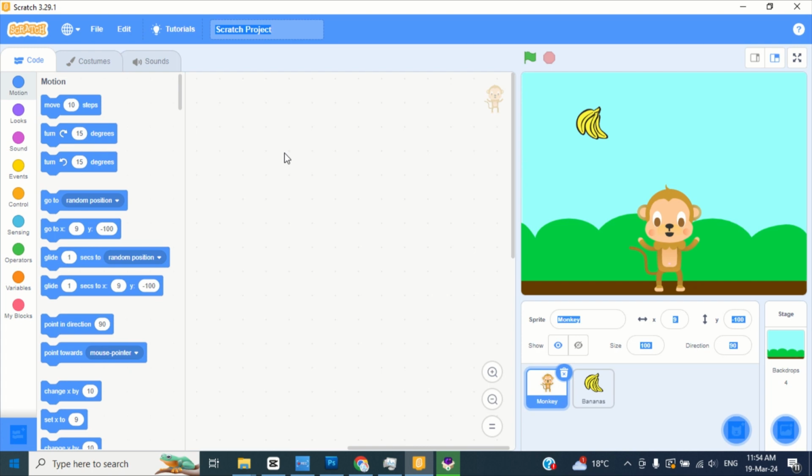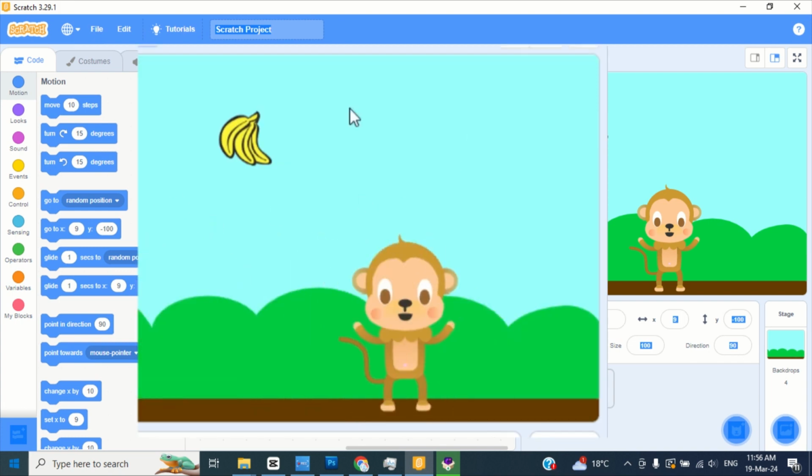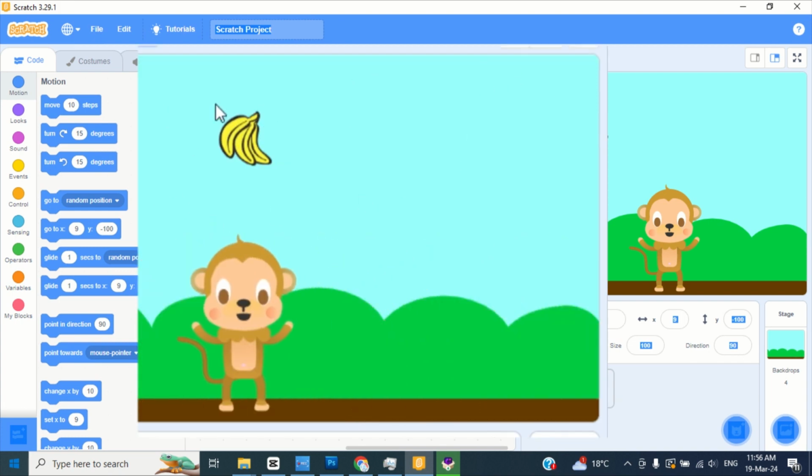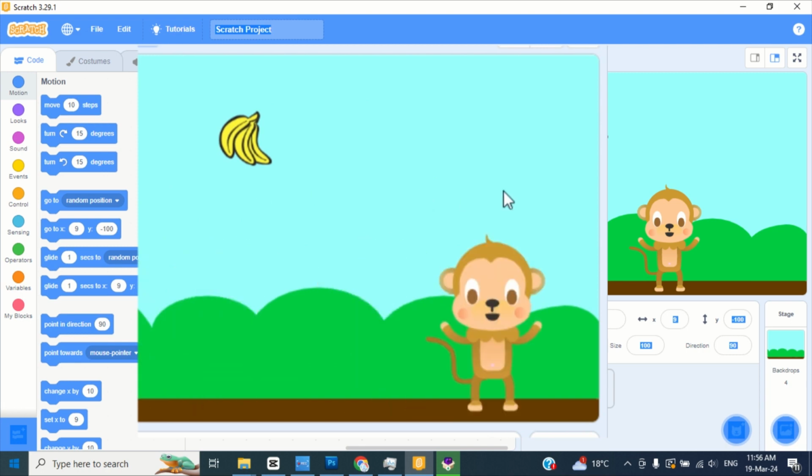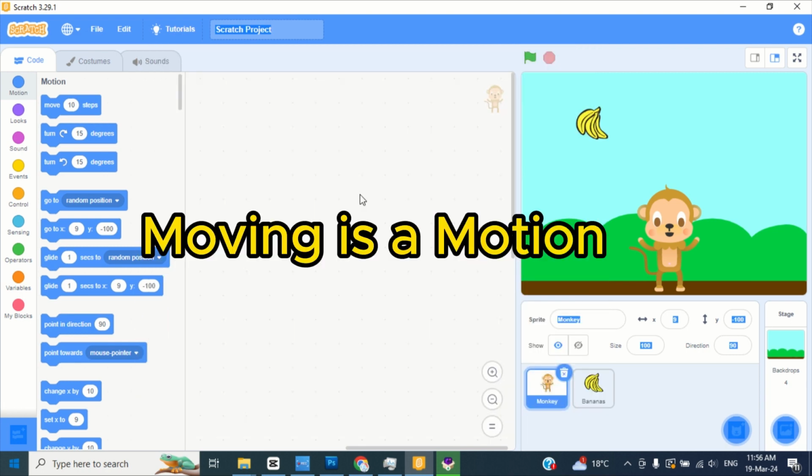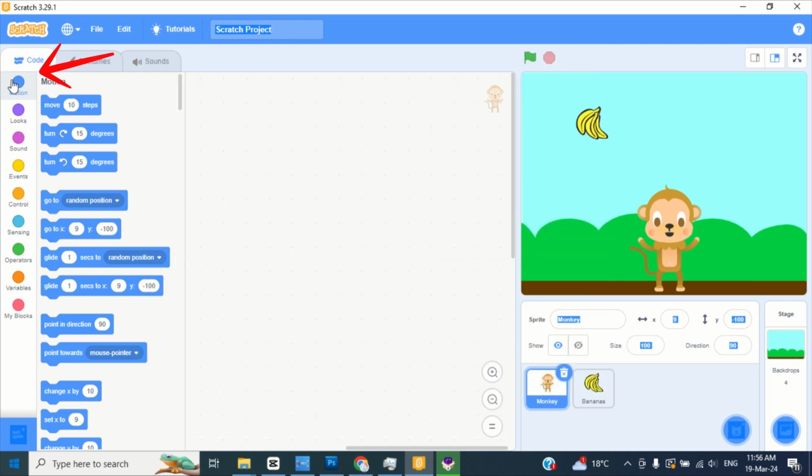Now let's have a look at the blocks palette. As you can see, we have many categories. We have a category for motion, looks, sound, events, controls, sensing, operators, variables, and my blocks. Now we want to move our monkey with our mouse pointer without clicking any button. How can we do that? Moving is a motion, so we'll go to the motion category. Let's have a look at the blocks of code.